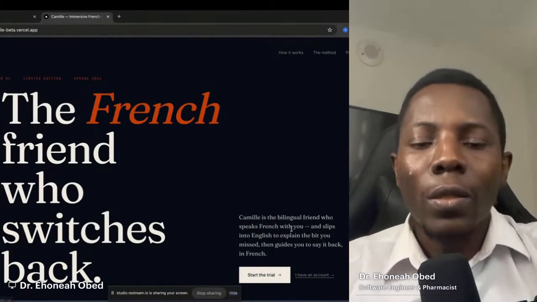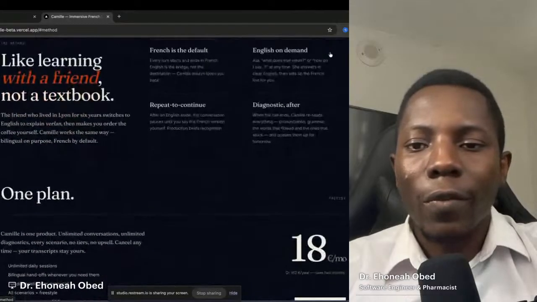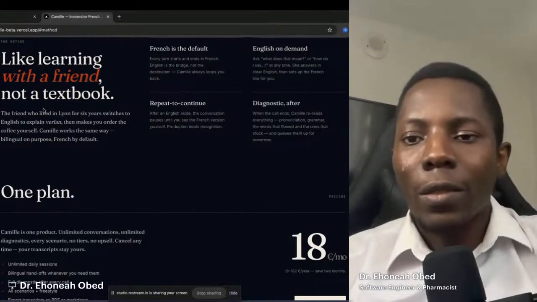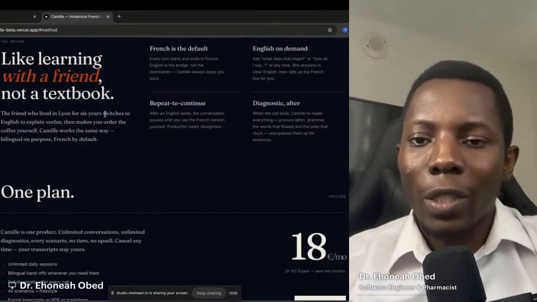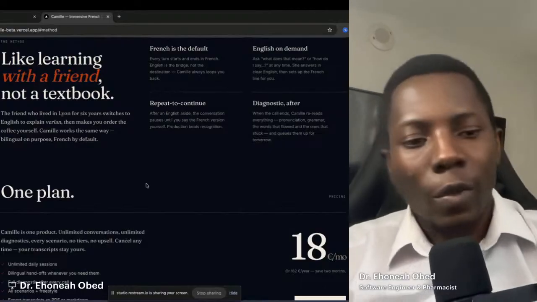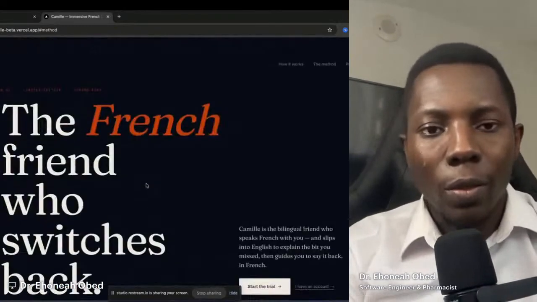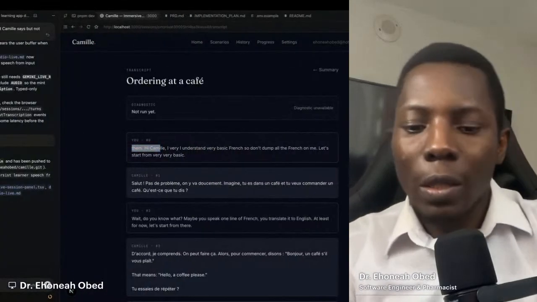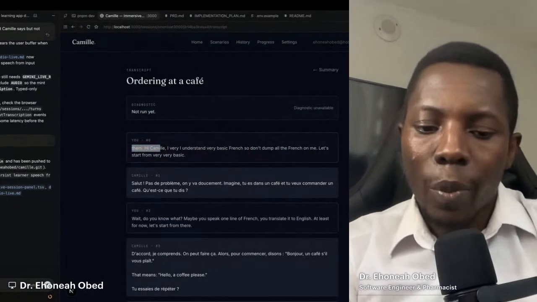The goal is just to get something that is functional for now. So, like learning with a friend, not a textbook. The friend who lived in Lyon for 6 years switches to English to explain. Yeah, so basically, that's what we're trying to do. So, let's go back and we're going to prompt this, check the implementation.